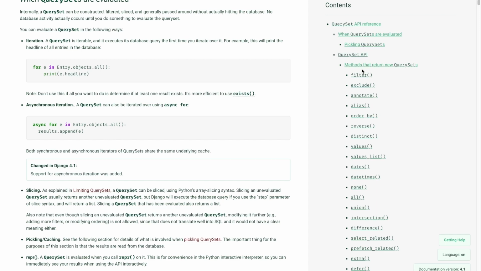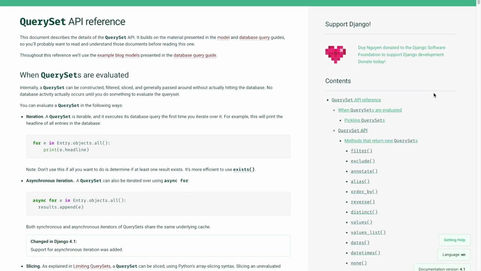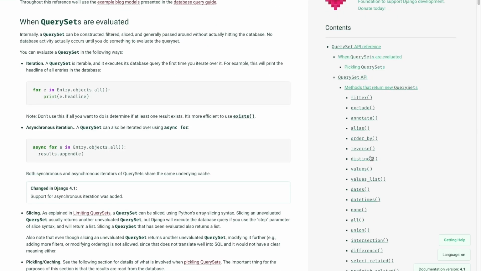The first category are methods that return new query sets and methods that do not return query sets. So here we're referencing the fact that when we return data from the database, it's in a particular format so that we can work with it within our Django project. The methods here that return query sets are methods that actually extract data from the database or perform some sort of interaction with the database and return data from the database.